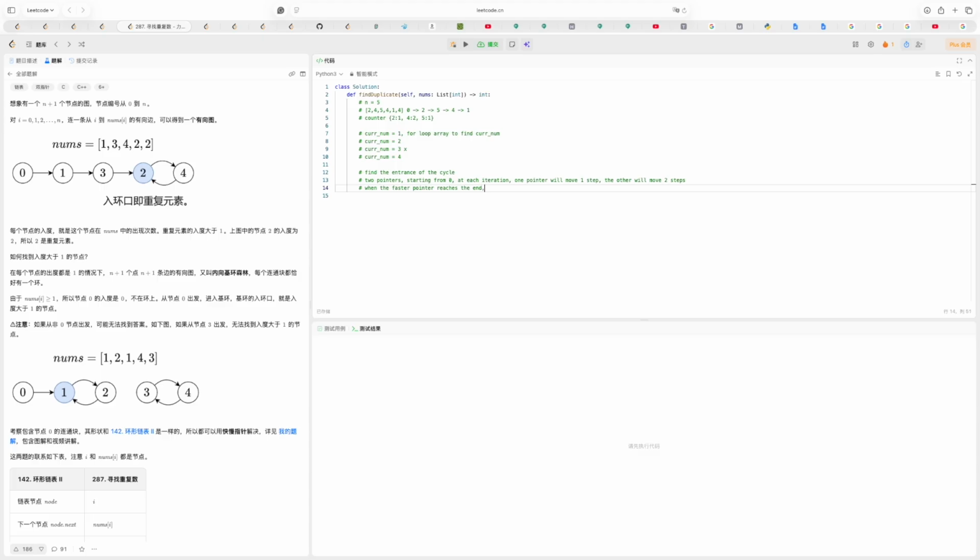and at the end reaches that when two pointers meet, and that's when we change one of the pointers to head to the start, and the other will stay at the meeting point.